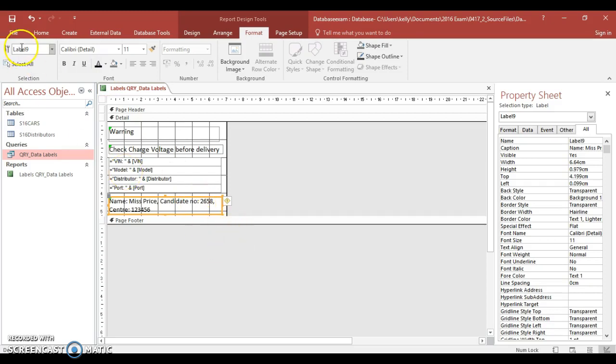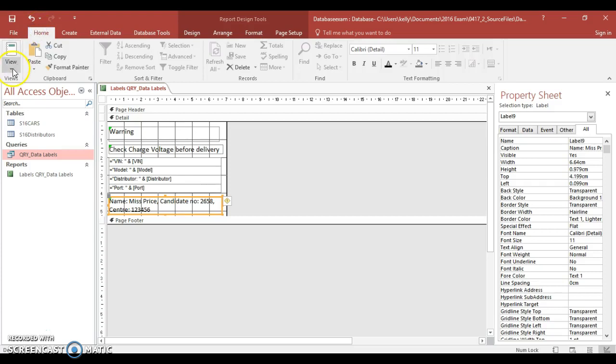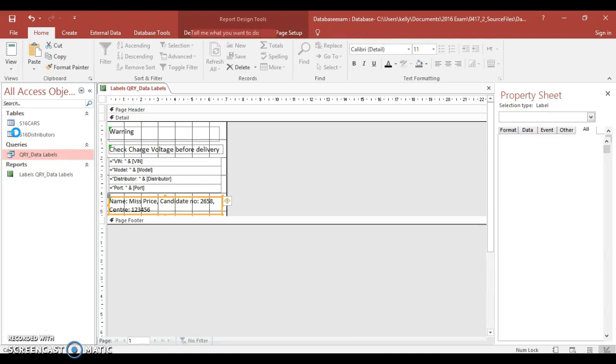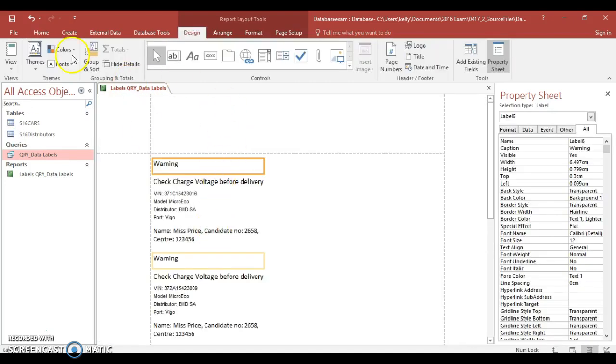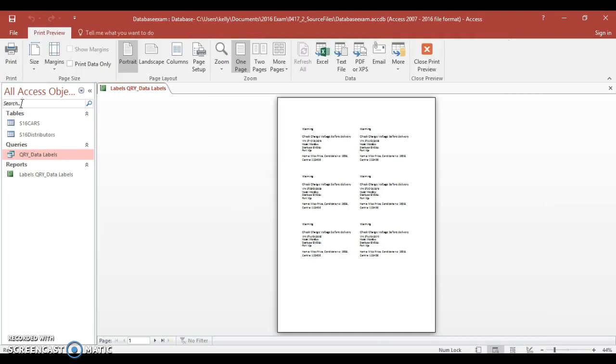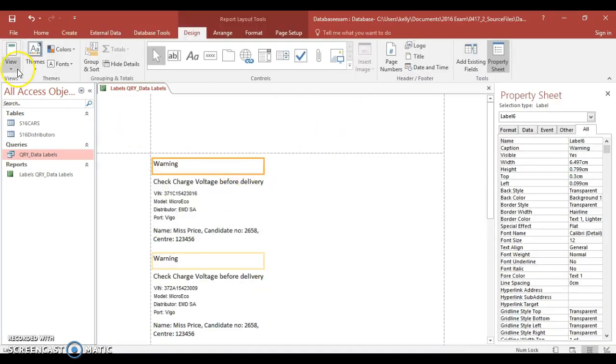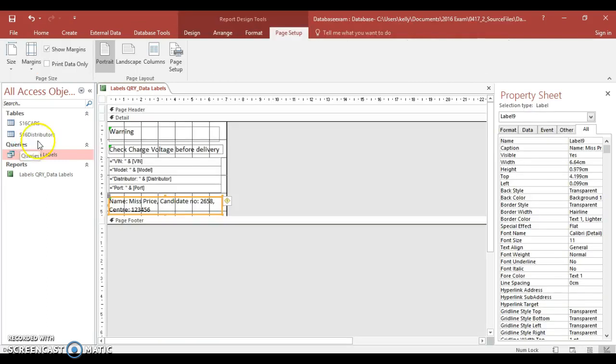Okay, now I'm going to double check my labels. So I go back home, go to view, and go to print. Don't go to layout view because layout view will only show one side. So if you go to print preview, you can actually see what it's going to look like when it prints up. And we can see these look okay. So I'm going to go to design view. You can see there's no more room really, so I'm going to move these up.